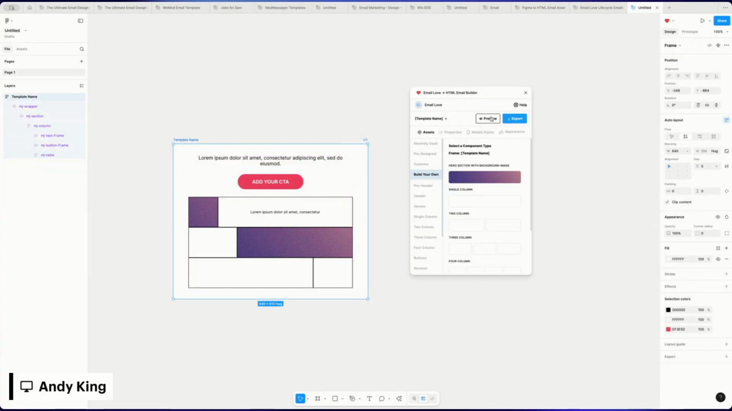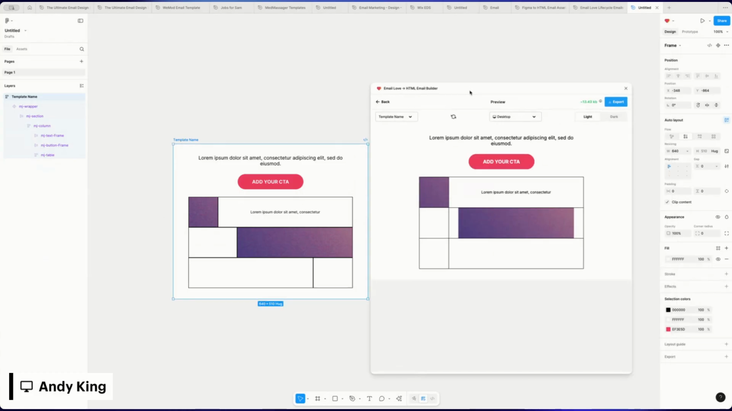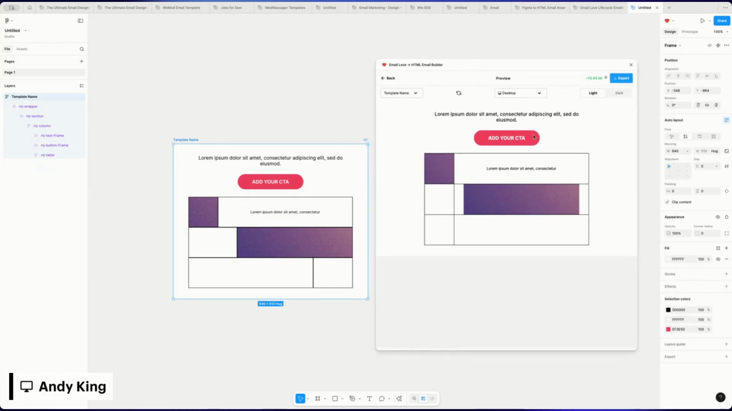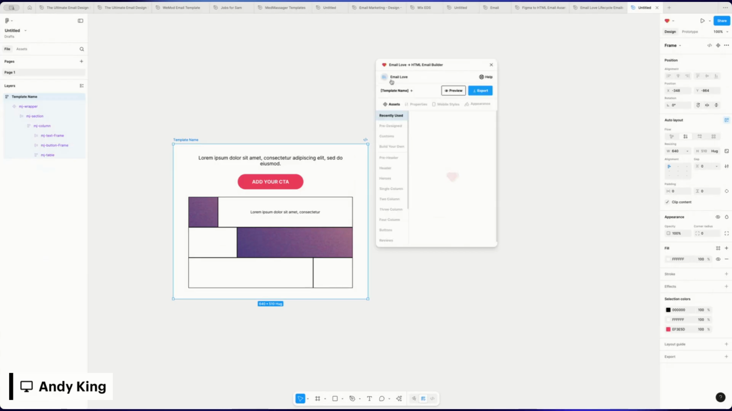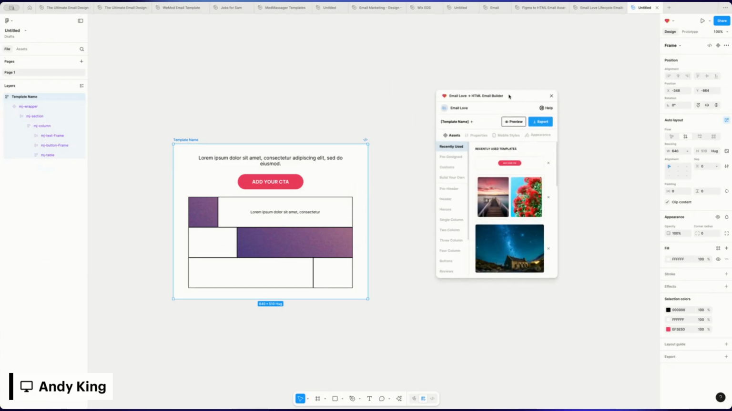So if we just preview this, we can just have a look at how it's going to look. So here it is on a desktop, and then natively MJML is responsive. And again, one of the benefits of using that framework. So you can see here, this is all HTML text. Even the table itself is actually responsive as well, which is super useful for our customers and for our use case.